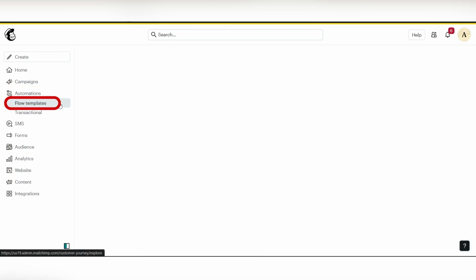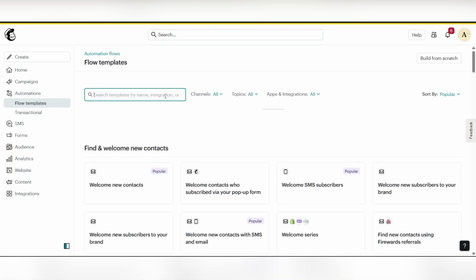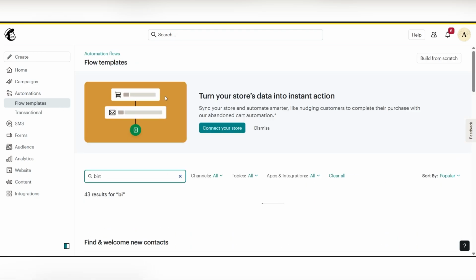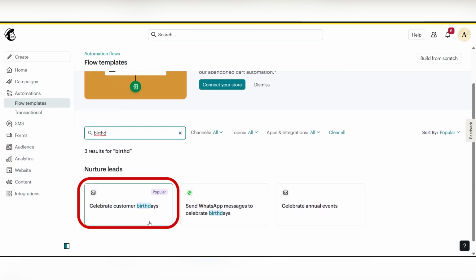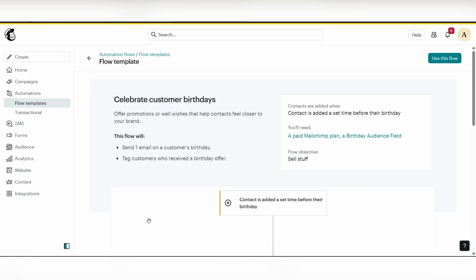Then open Flow Templates. In the search bar, type Birthday and select the Celebrate Customer's Birthday template. Click on it and wait a moment while Mailchimp generates the automation flow for you. Next, click Use this flow.